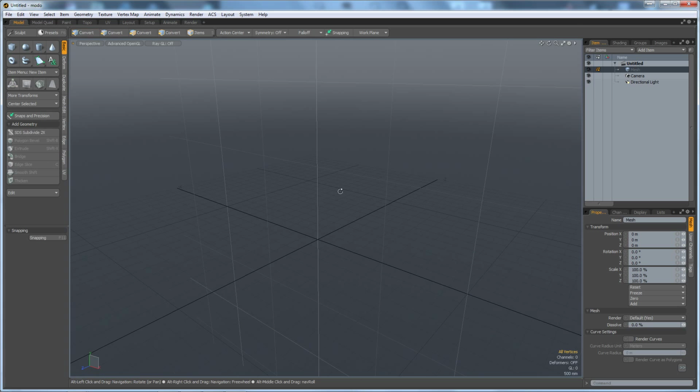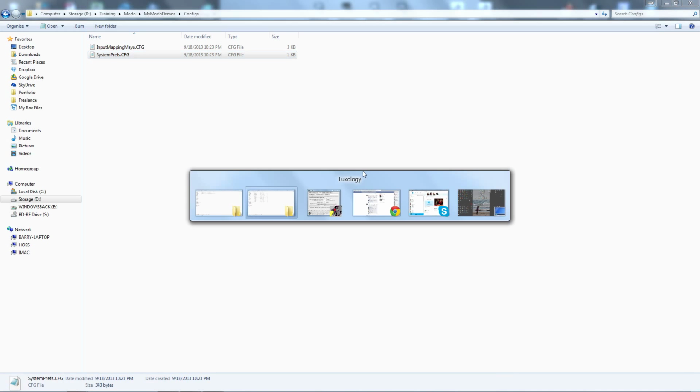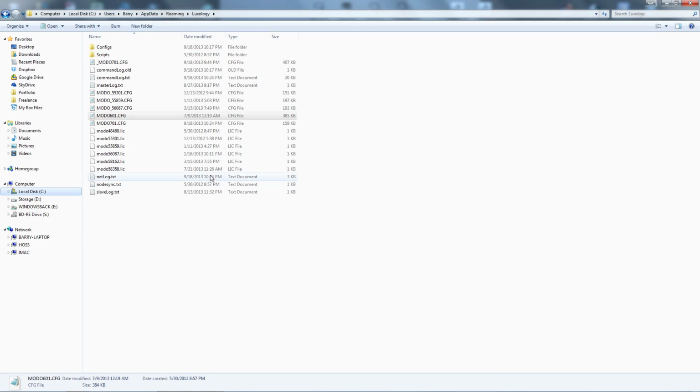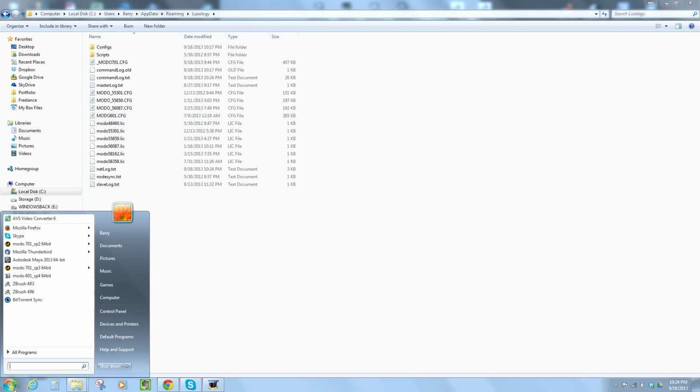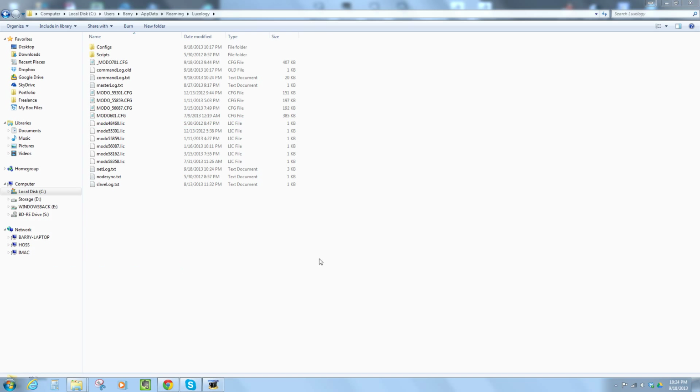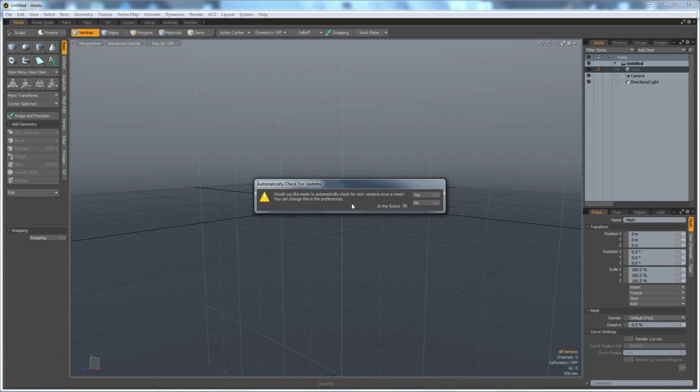Now what I'm going to do is close down Modo, and I'm going to go back to here, and you'll notice it created a 701 config. I'm going to delete that. And then I'm going to start up Modo again. And you'll notice it thinks I have a clean install. There's nothing that's telling it what to do.